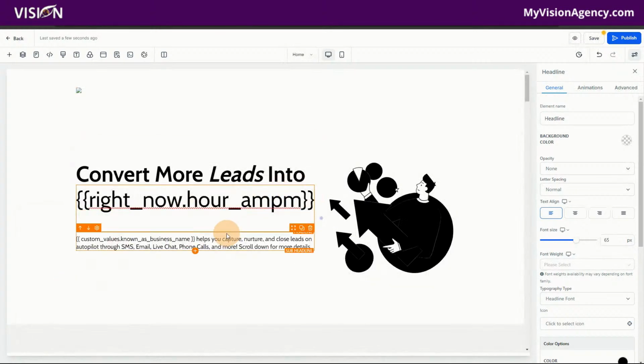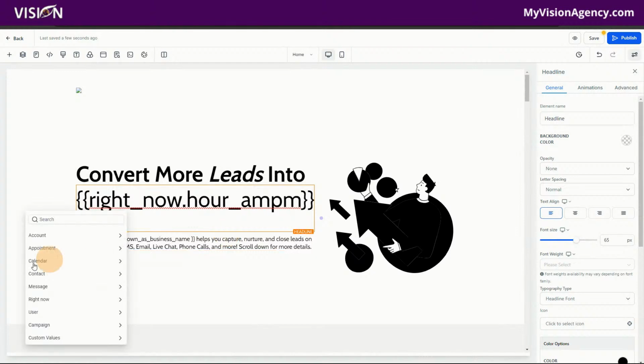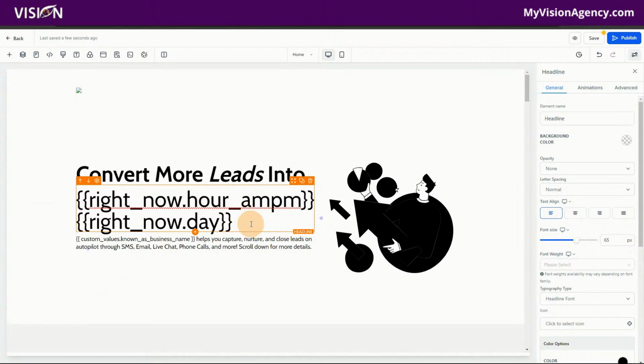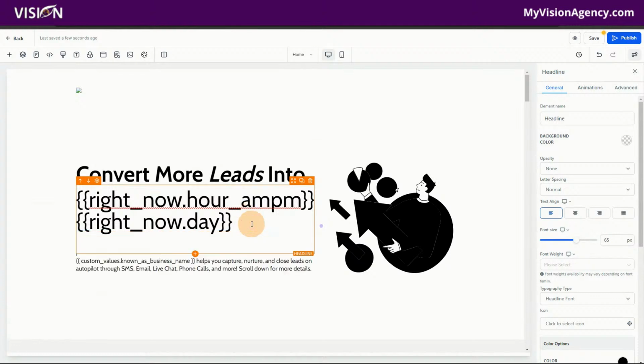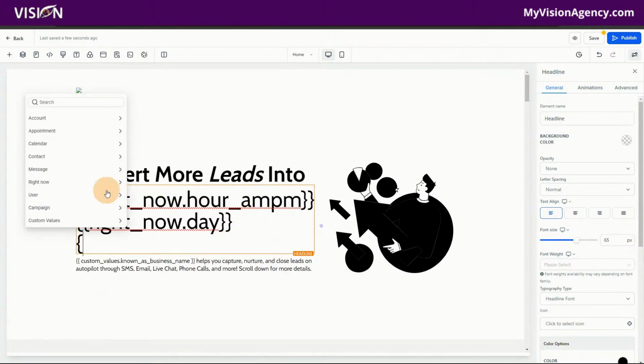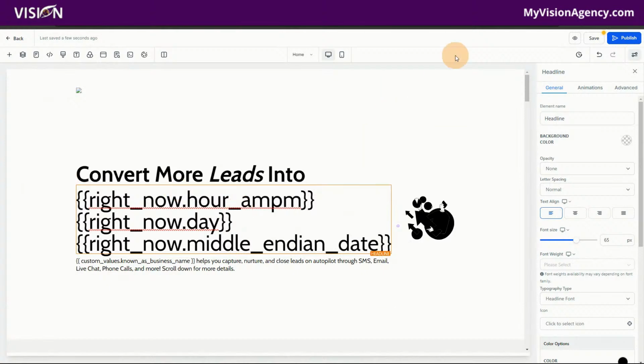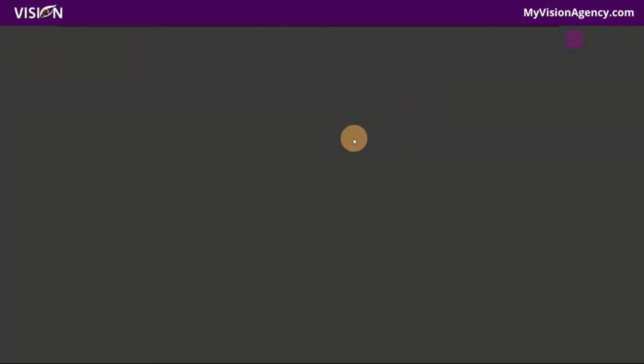Let's just hit enter and then hold the shift key down, hit the little symbol there, and let's choose the day. And let's hit enter and hold the shift key down, click the little brackets there, and then let's choose the day, month, and year. Okay, so let's just choose those things and save. And then let's open this up and preview what it looks like there.